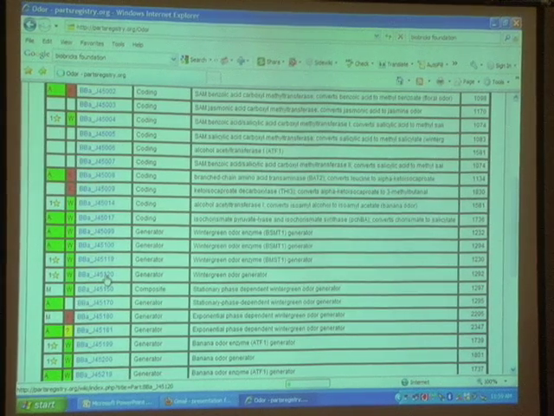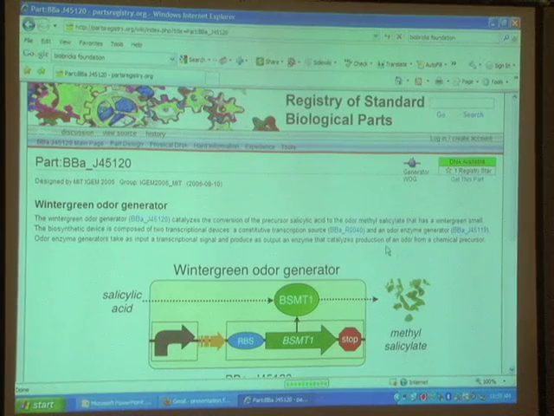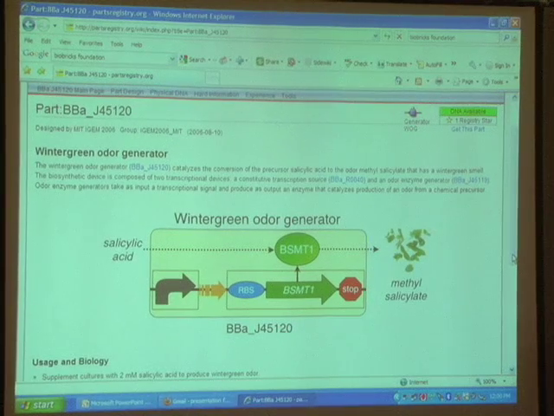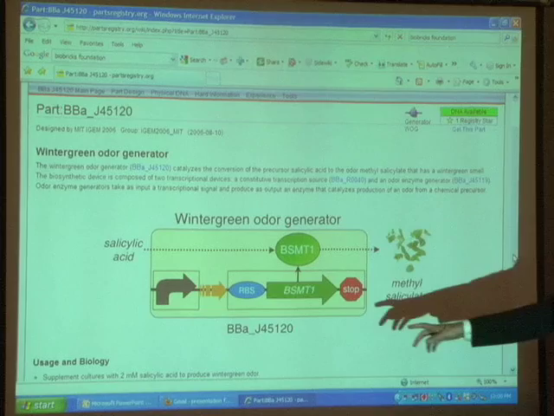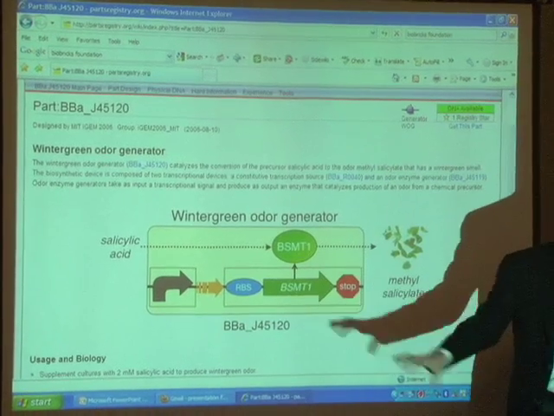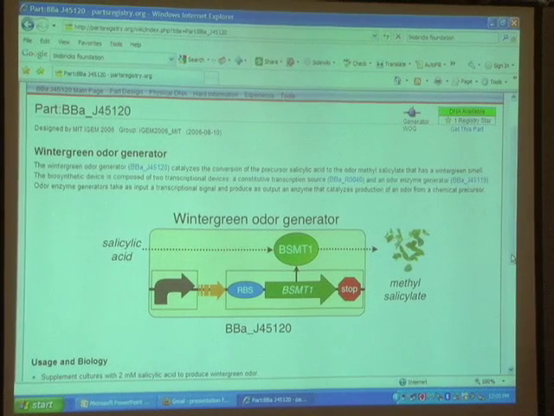And you get a wintergreen odor generator. And it catalyzes the conversion of a precursor, salicylic acid, to make methyl salicylate, which has a wintergreen smell. And each of these little things here is a sign, a standardized kind of representation of a different piece of the genetic puzzle that overall takes a precursor and produces something that smells like wintergreen on the right-hand side.